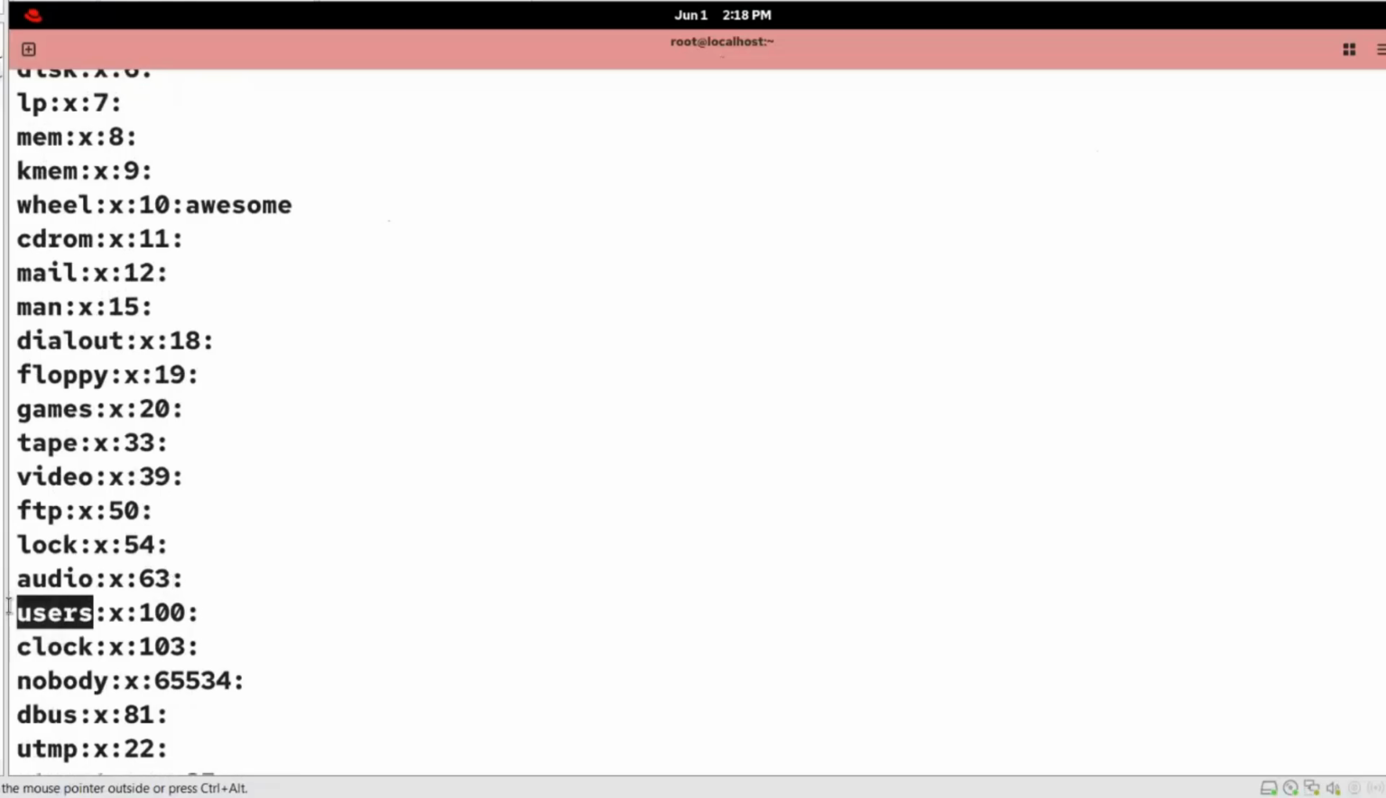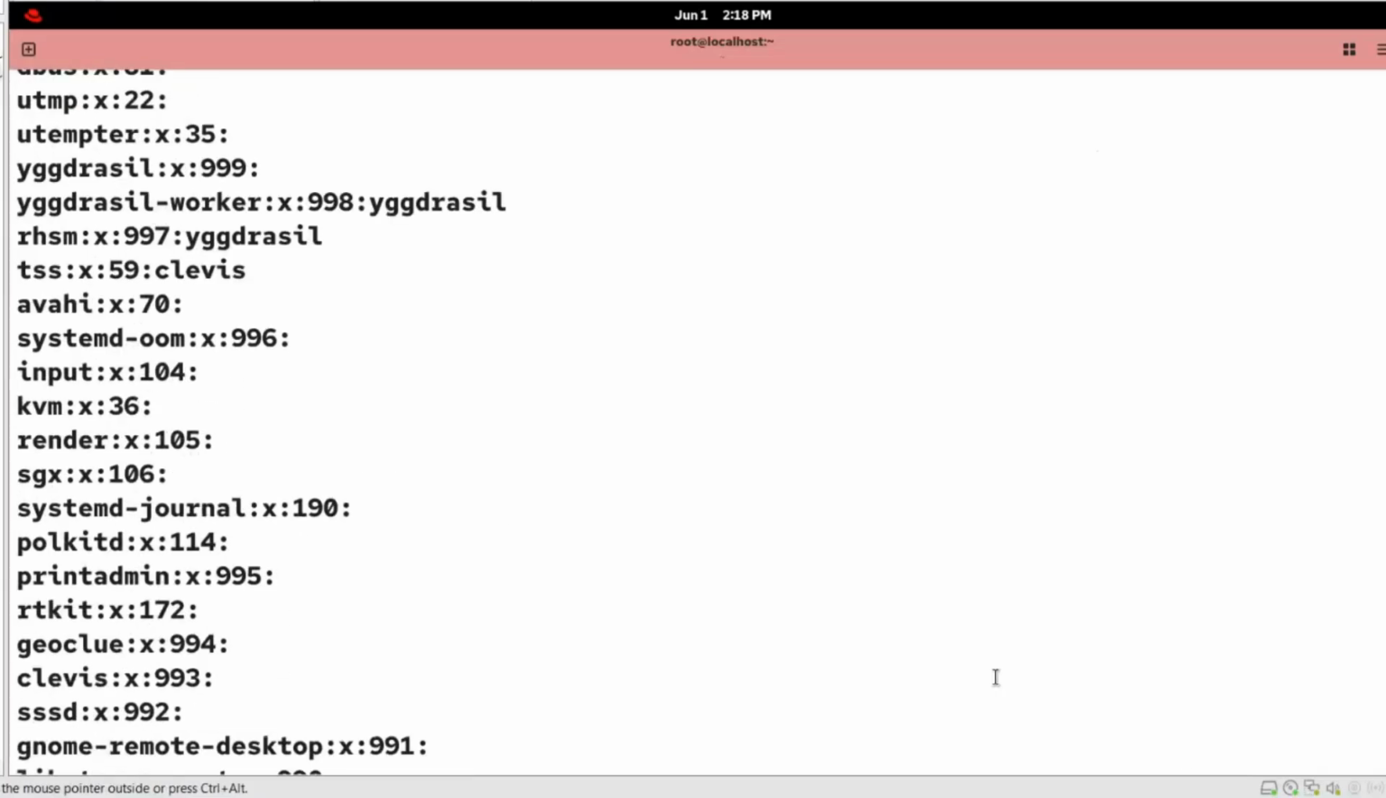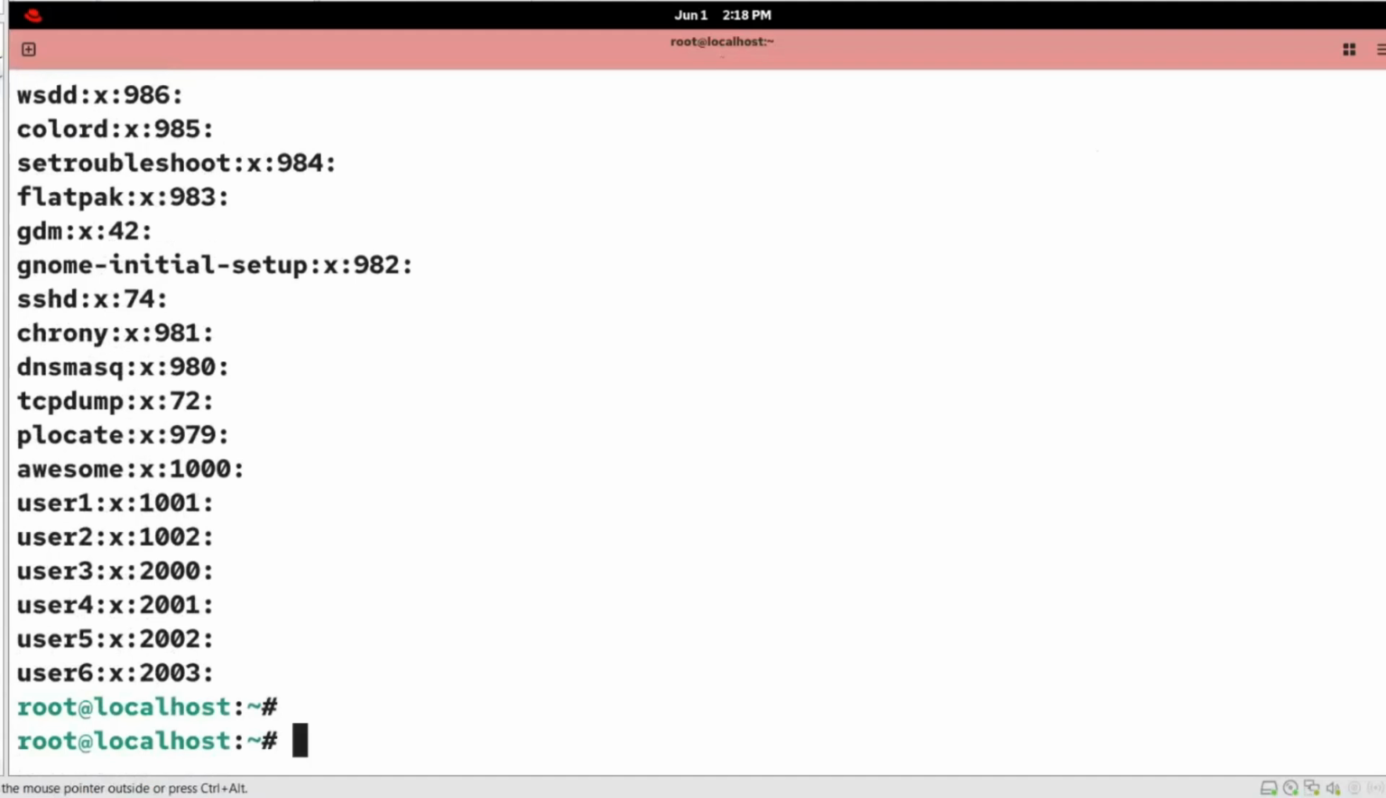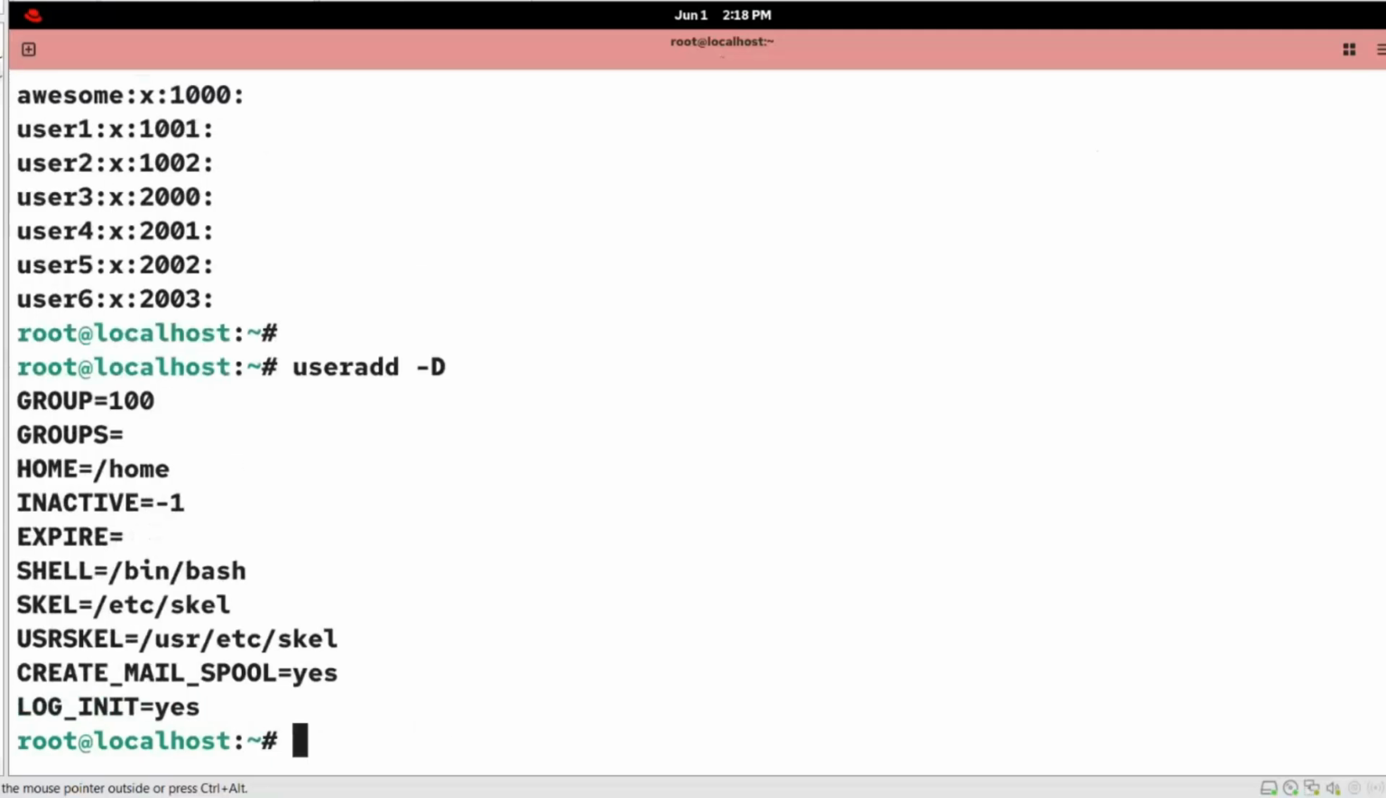That means what is happening there? If you do not create any primary group, then by default that group number 100, the users group, becomes the primary group of that user. Why is it happening? Because if you check the default configuration with the useradd -D command, you can see the default configuration. Group 100 is there. That means if you do not create any primary group, that 100 group will be taken from this file.